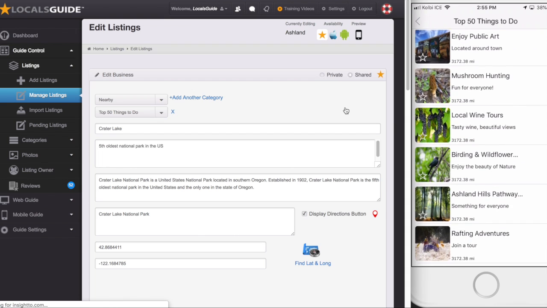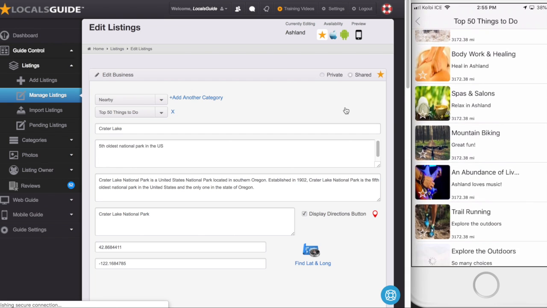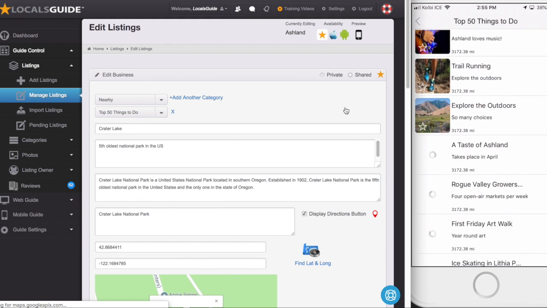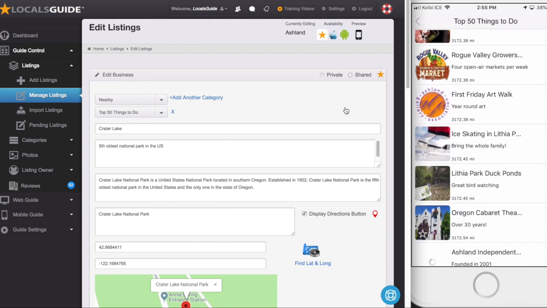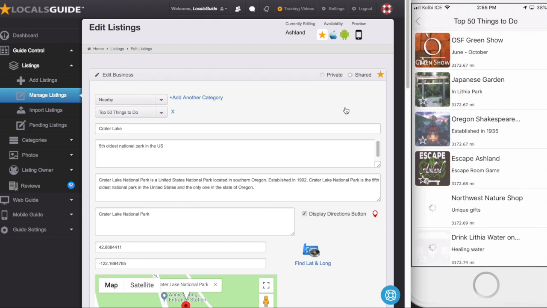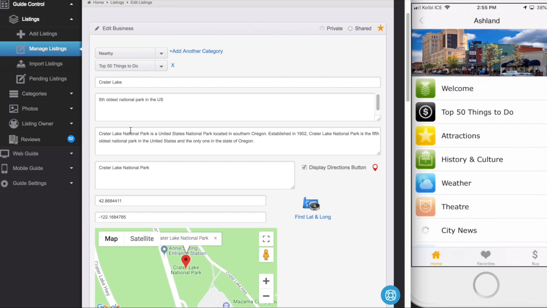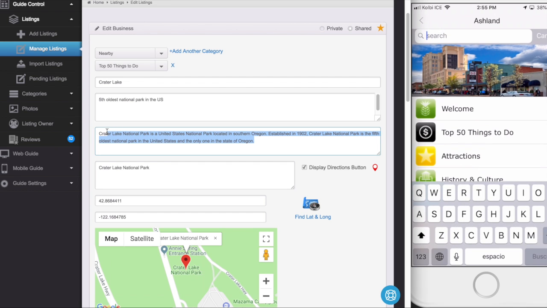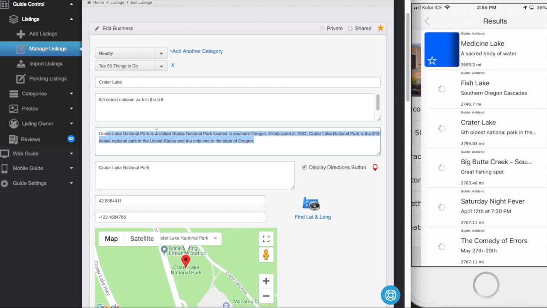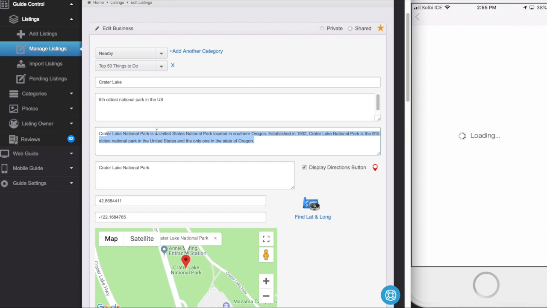Okay, so I don't know where it is, so I'm just going to go up here to the search, and I'm going to search it, and there it is right there, this listing that we wanted. So here's the little description. Let's see, it's lagging a little bit. Okay.